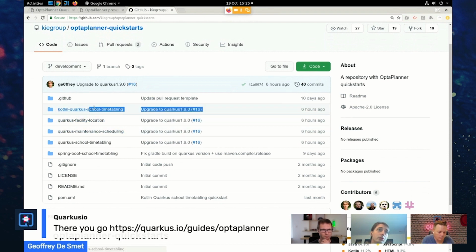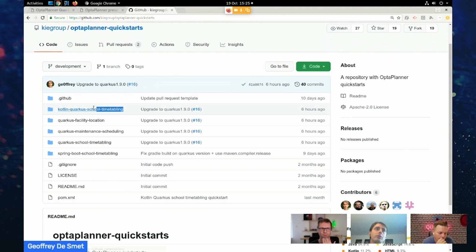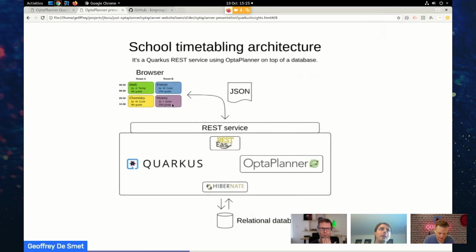We even have a Kotlin version of the school timetabling example, but we have a plain Java version too, of course, right? And by the way, I was pleasantly surprised at how easy it was with Quarkus.io to try the Kotlin stuff. Not that I prefer Java, but still it works very well. Anyway, okay, cool. Jump back to the domain maybe.